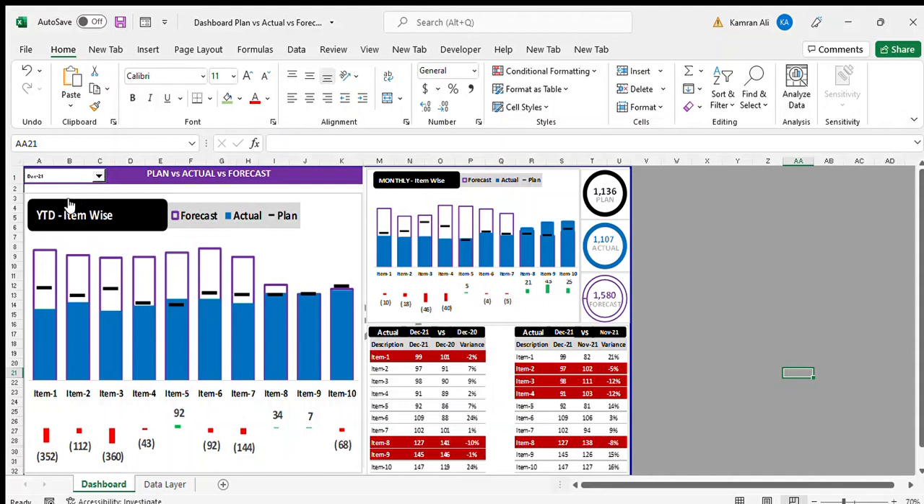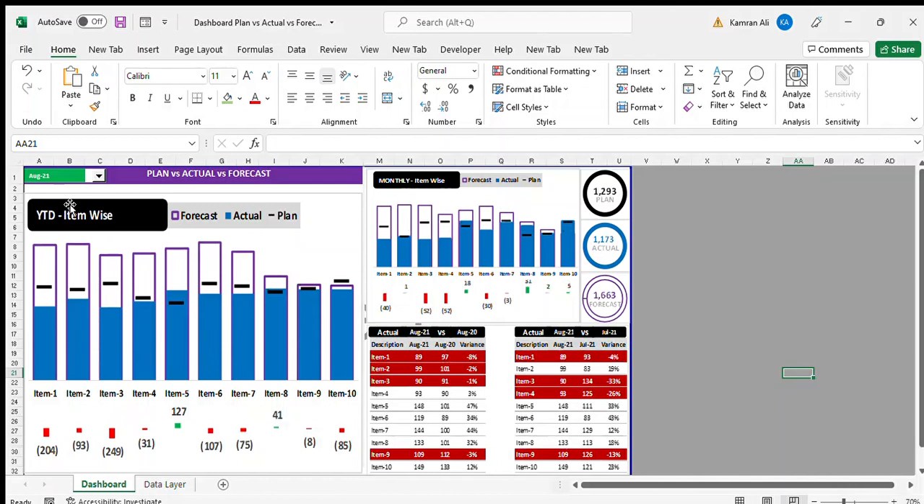There is a drop down menu. You can select any month from there. If you select August, the data shall be presented in the month of August. There is a year to date item wise graph which is showing the cumulative figures from Jan to August, or from July to August, whichever 12-month period you have selected.